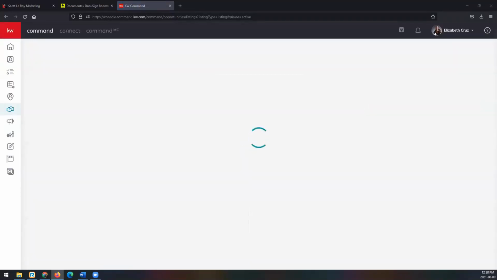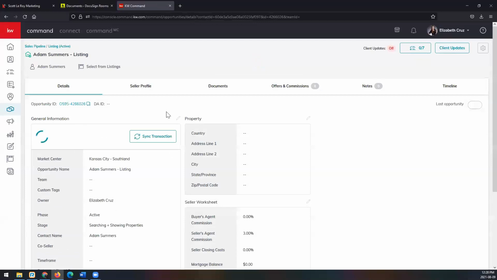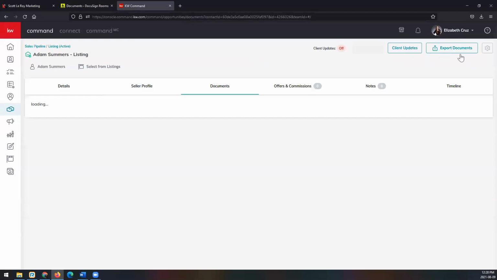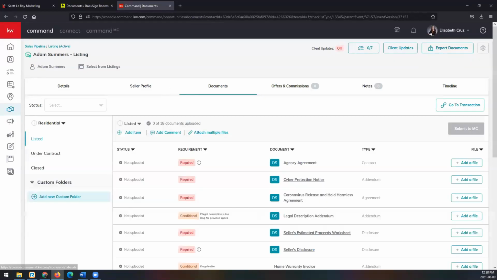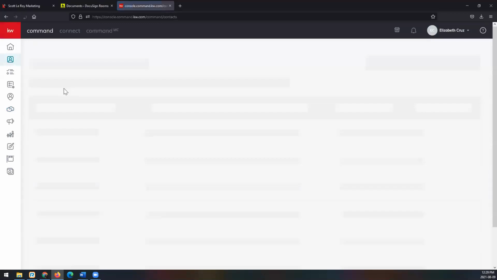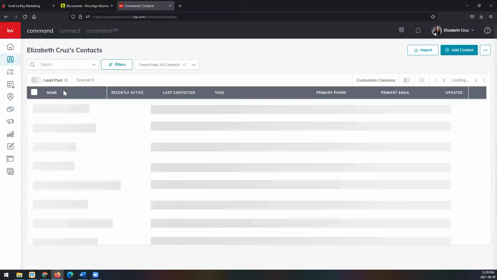Let me try this. Here we go. Number 1, sync button. Number 2, export documents is now at the top right. Number 3 is regarding smart plans, but the update is actually done in contacts. You'll now see the name of the smart plan that they've unsubscribed from.